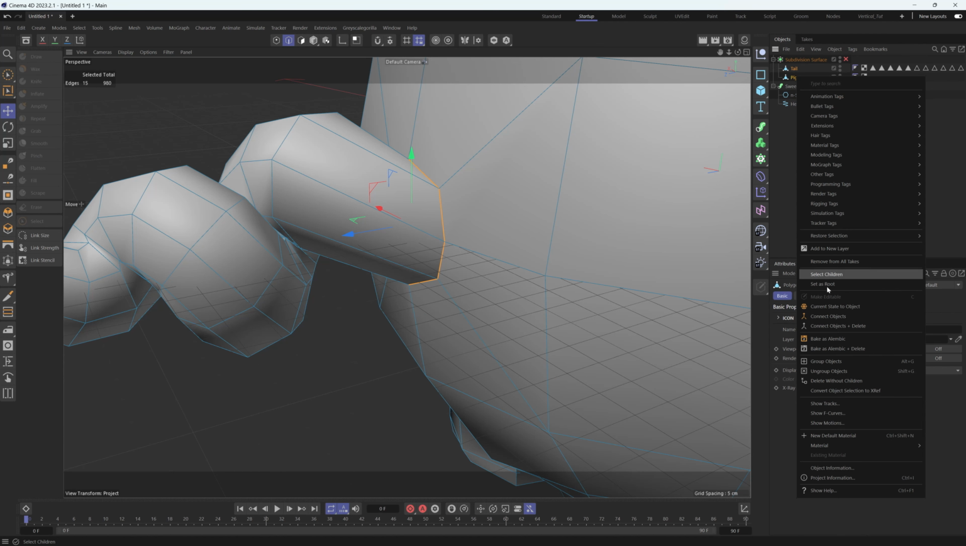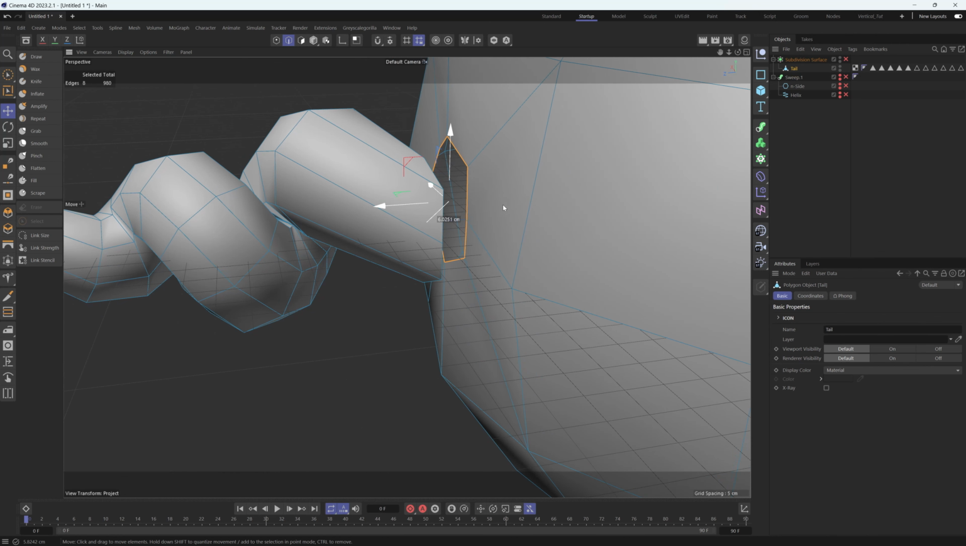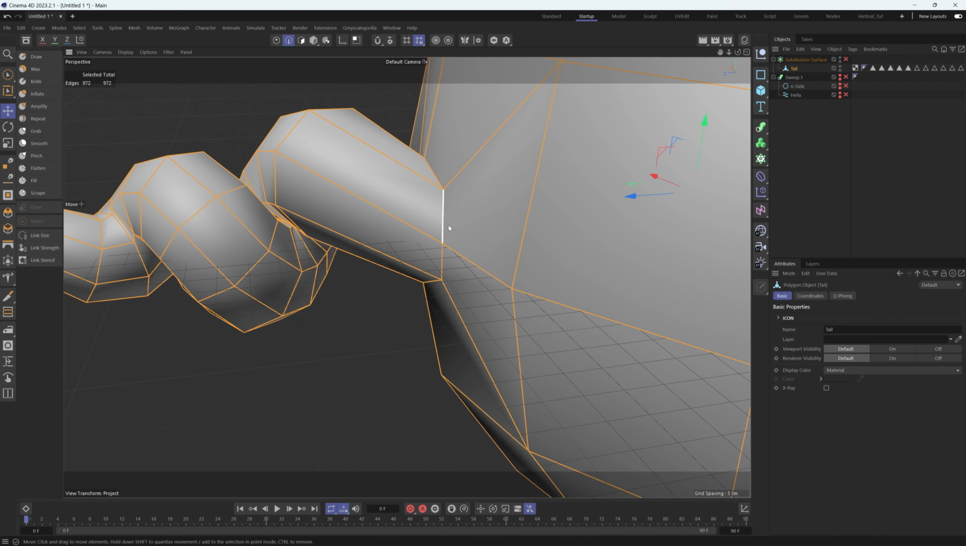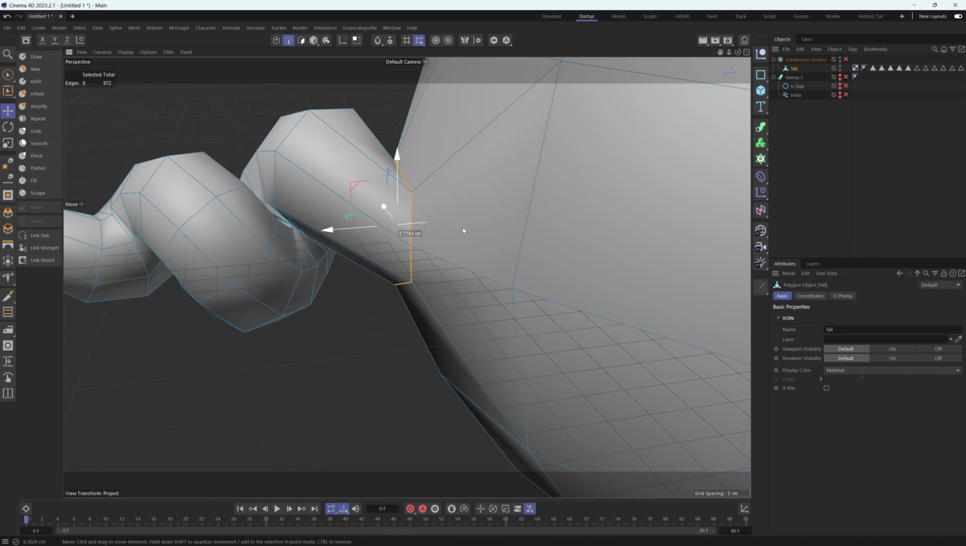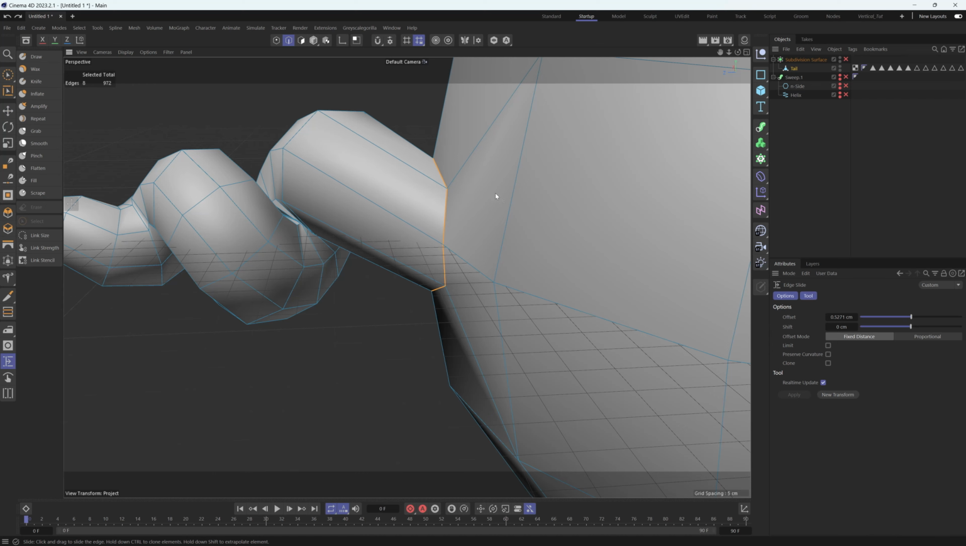So I'm gonna right click and go to connect objects and delete. And so if I select this edge, you can see they're still not combined. So if I go in Command or Control A to select all the edges, right click and go to optimize, what that's gonna do is join everything together. So now I can select this edge and that's connected. So I'll hit M and then O to slide.